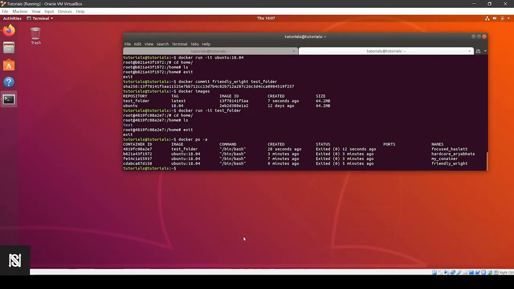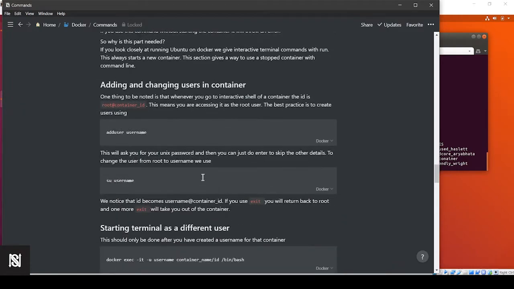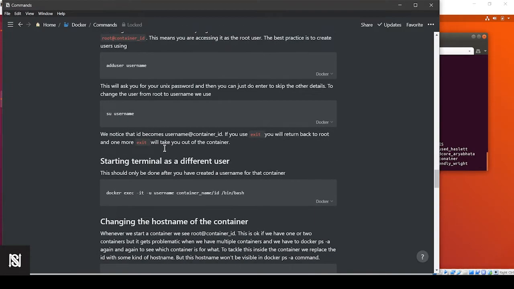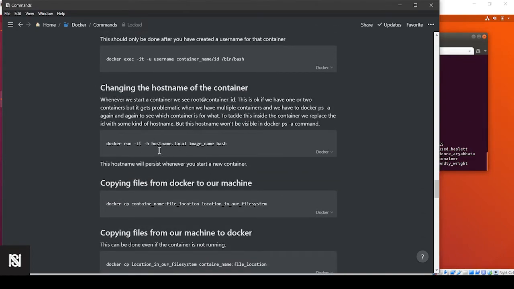One more thing I want to discuss is how you can copy files. So the exec command is there. You can add a username to these containers. It's okay, but it's not that necessary. Yeah. So you can add a host name whenever you run a container. So you can see it's root at the rate of something something, which is very bad. And if you have multiple containers running, you wouldn't want that happening, because you want to identify each and every container even though it's inside of a container.